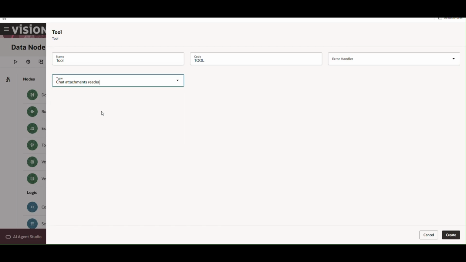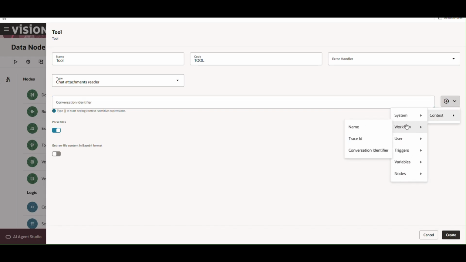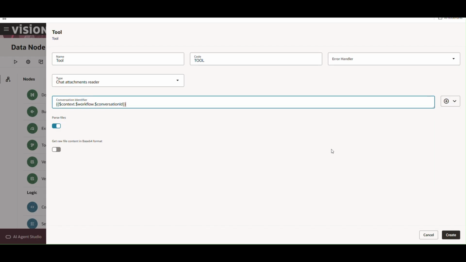Likewise, when it comes to chat attachment teaser, this is very important, which I want to talk about quickly. Here there is one thing which is required, the conversation identifier. So what we need to do is go into this workflow and select this conversation identifier, that is the conversation ID. Now we need to parse the file for sure to be able to fetch the data, and then we need to get the content in base64. Basically I do not require it, but if you want to further consume it in base64 format, then you can enable this checkbox. I'm not enabling it, I just want to pass the file. Let me quickly add this.